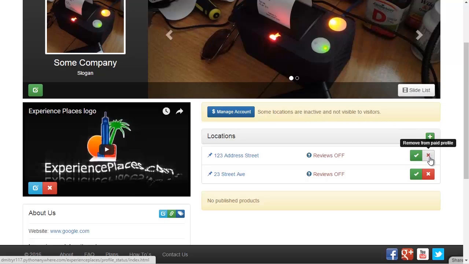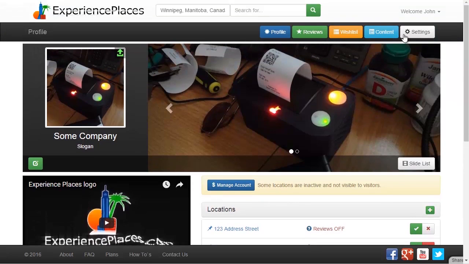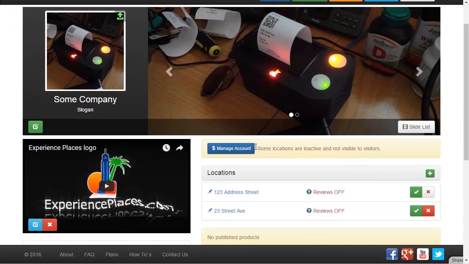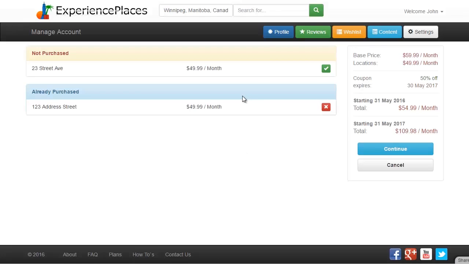And over here we have this change. Instead of being solid red, it turned into gray with a red X in the middle. And now it says Remove from Paid Profile. Basically, this Remove from Paid Profile button is the same as clicking on this Manage Account. It'll take us to the Manage Account page. So let's just go ahead and do that.